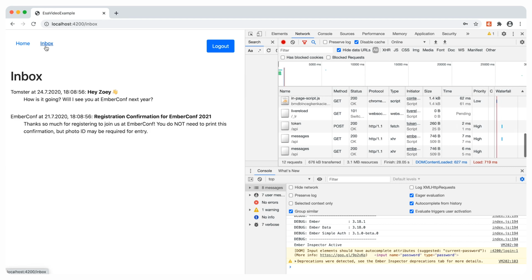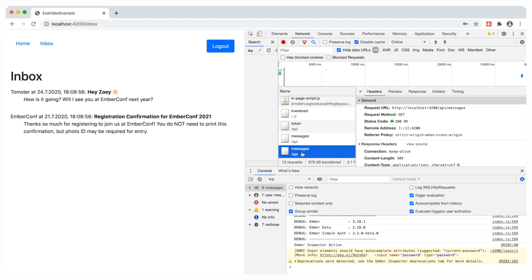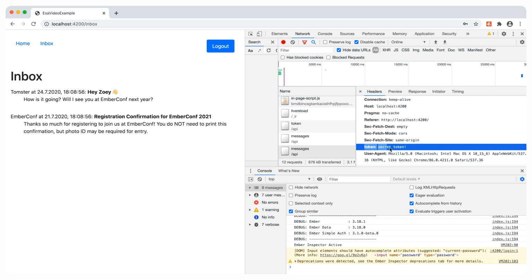So when we go to the inbox route here again, we see the request to load the messages, and that contains the token header with the token that the server side can use to ensure we are actually authorized to load the data. So now we have authentication working, which is verifying the user's identity and logging them in. And we also have authorization working, which is checking that the user has permission to do something they asked to do, in this case, loading the messages.